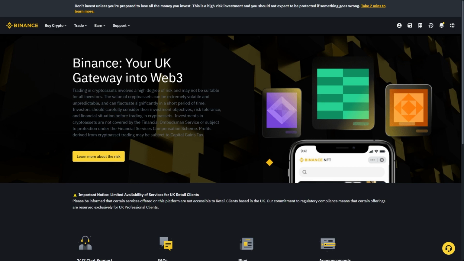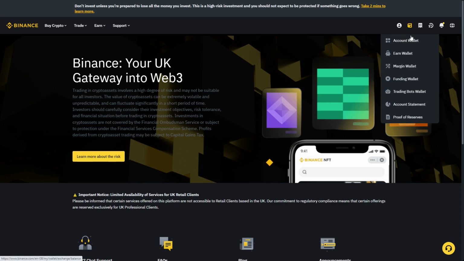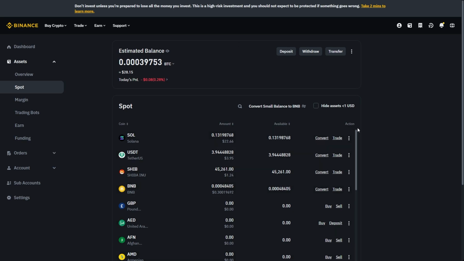Now, from here, once you've logged into your account, you just want to make sure you do actually have some funds in your account. And you can check that by going up to the top right corner, looking for this icon, and then going down to Account Wallet. Now, if you haven't got any money in your Binance account, you will either have to send it over from a different wallet, or you can buy it up here at the top. However, I'm assuming most of you do have some crypto ready in your Binance account.